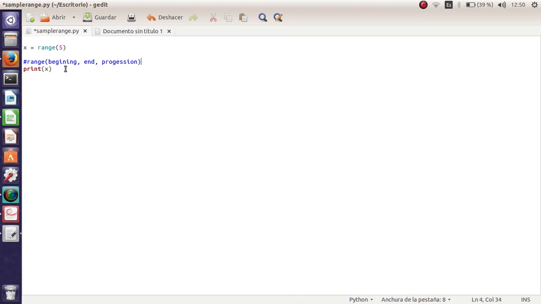First of all, a range is a virtual sequence of integers. An integer is a number that doesn't have decimal points. So this is an integer, like 5 or 6. This is not an integer, but this is an integer. I'm going to make some comments so it becomes clear for you.